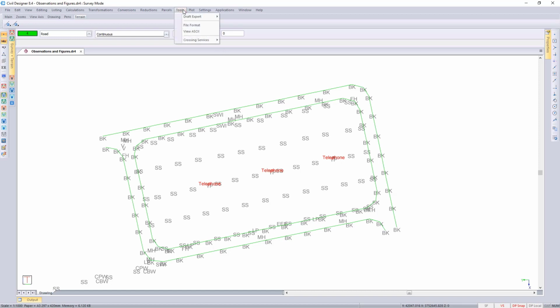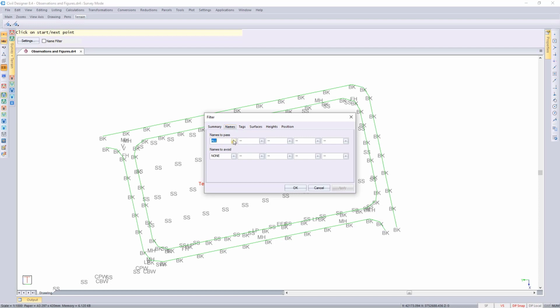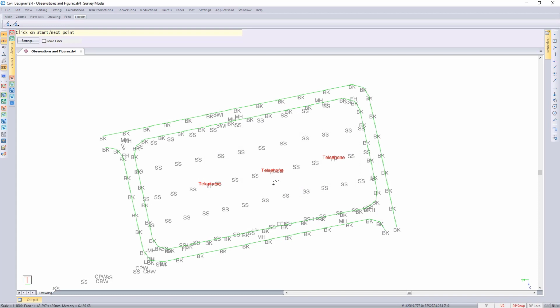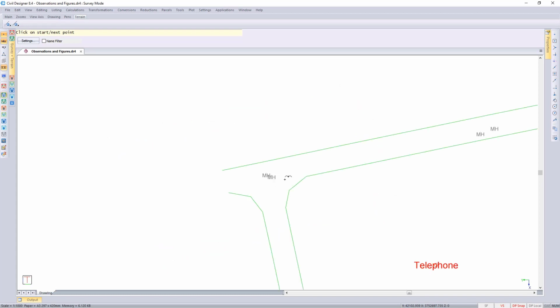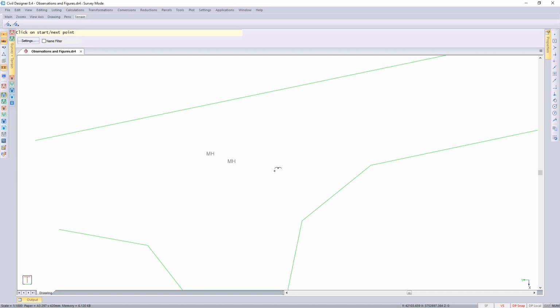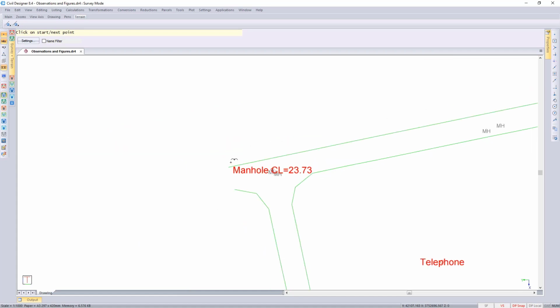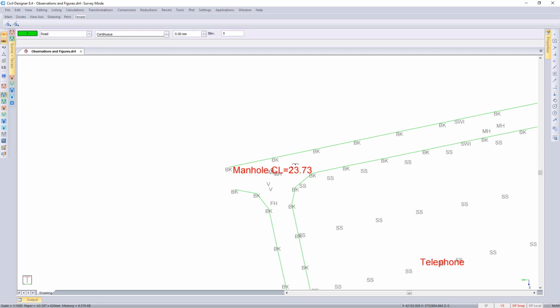So I'm going to go to Tools, Draft Expert, once again using the point-to-point method, and then just using the name filter to only allow the MH points through our filter, just S to refresh, and then just zooming in here on one of the MH points. So we should see the radius circle and the manhole and the cover level being read in. Okay, so I'm not going to do all the MH points, just doing the one as an example.